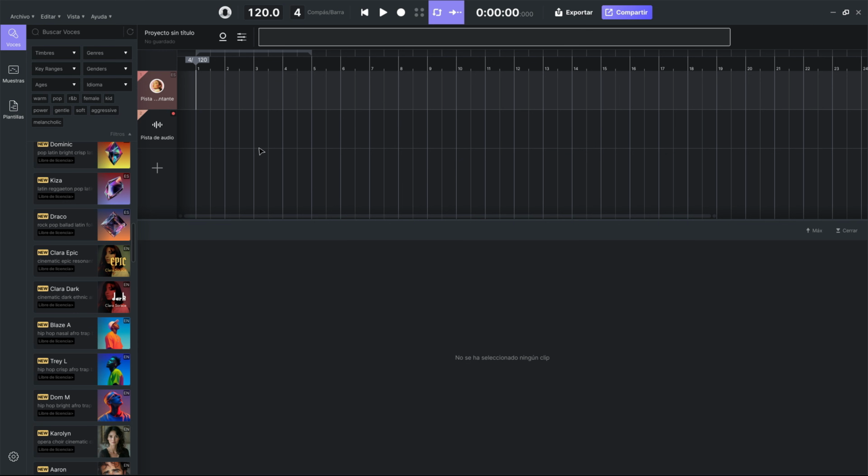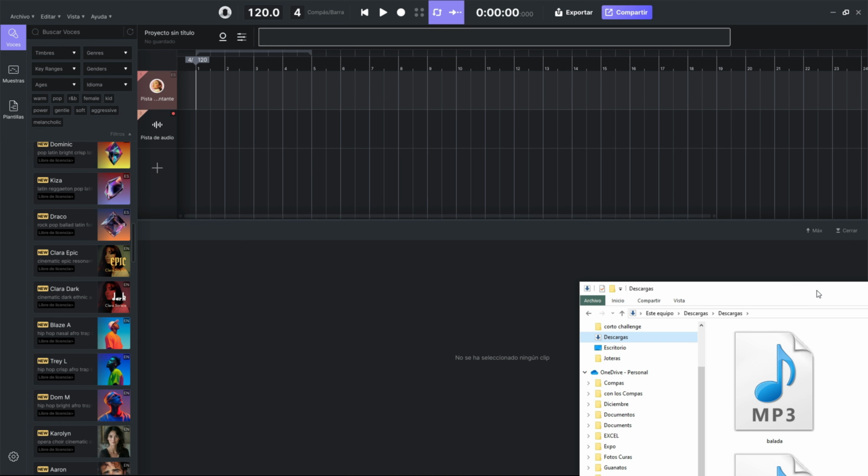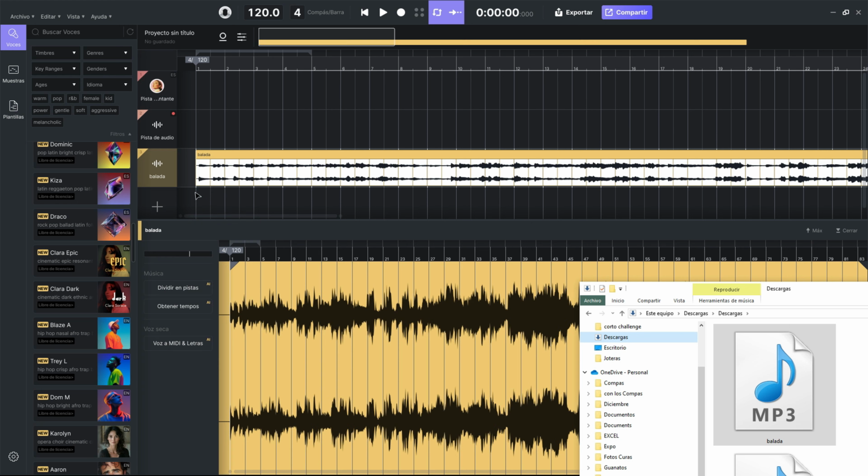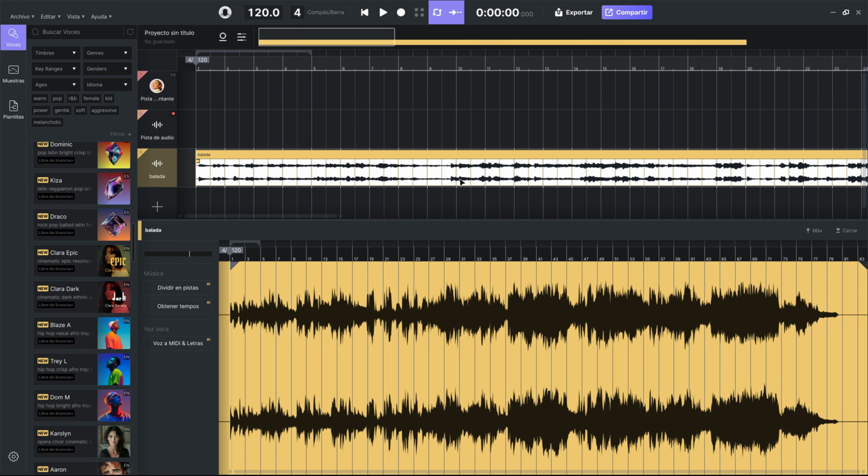The first thing we need to do is load the most important element, the song, open it or drag it into the program. Due to copyright reasons, I'll use a song I created in SUNO, but you can do this with any song. I'll play it so you can hear the original version in English.